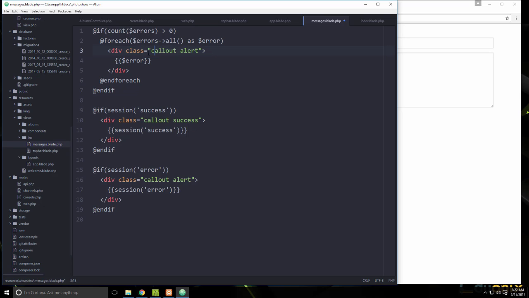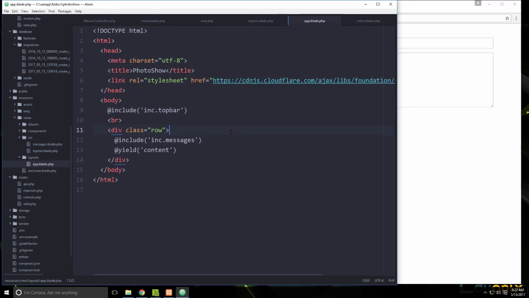And instead of using alert like we were in Bootstrap, we're using callout and then alert, which will make it red. Okay, for success, we're going to use callout and use the success class, which will make it green. And then down here we have errors that we can create, again using alert. So let's go ahead and save that, and then we should be all set.